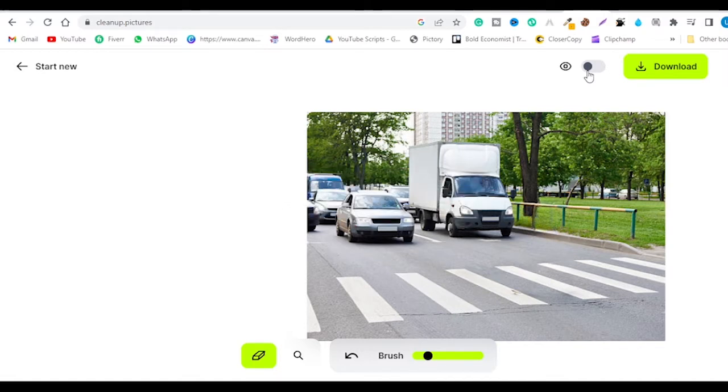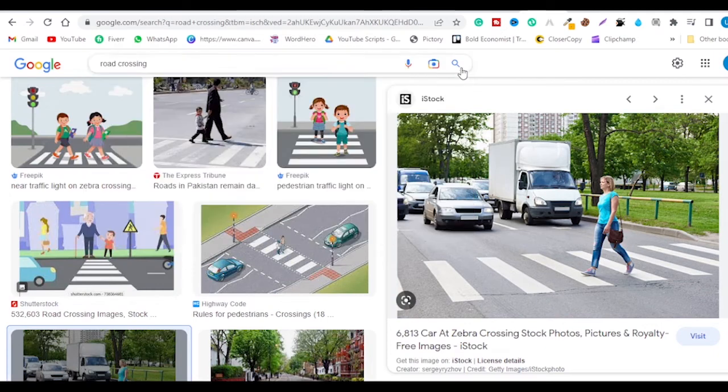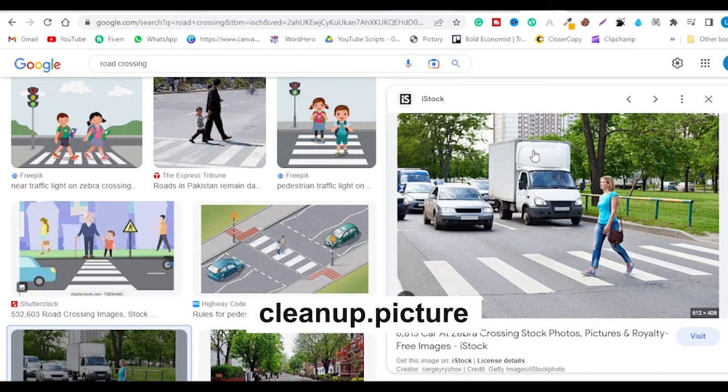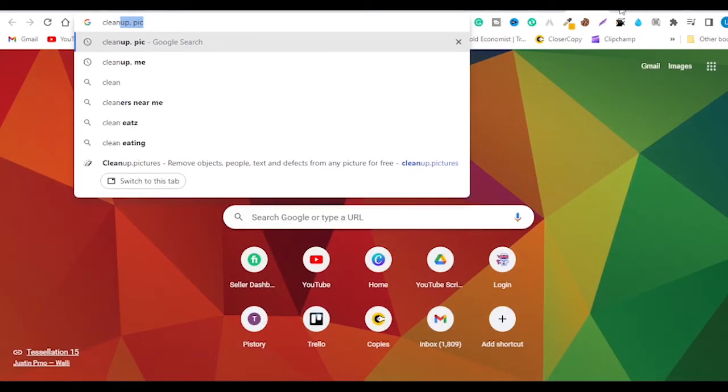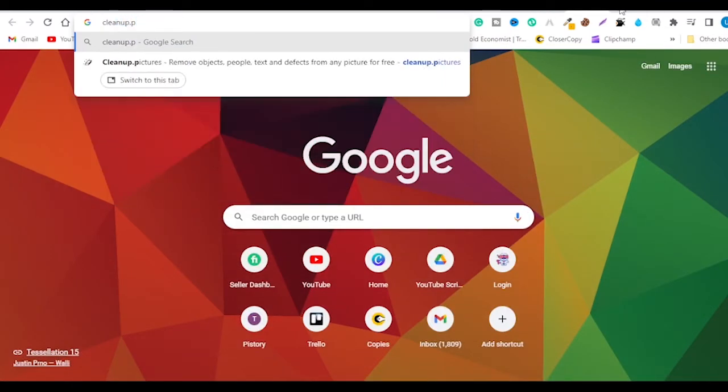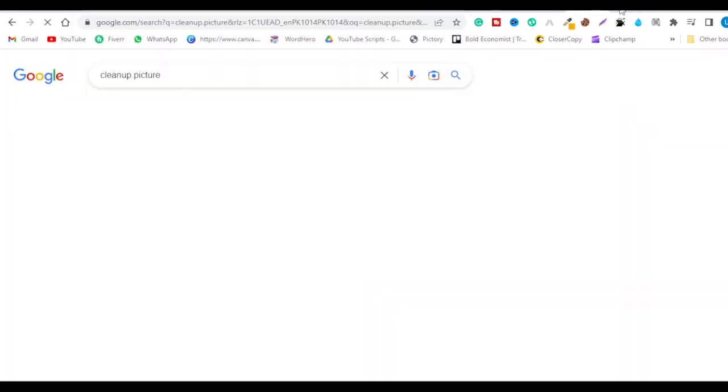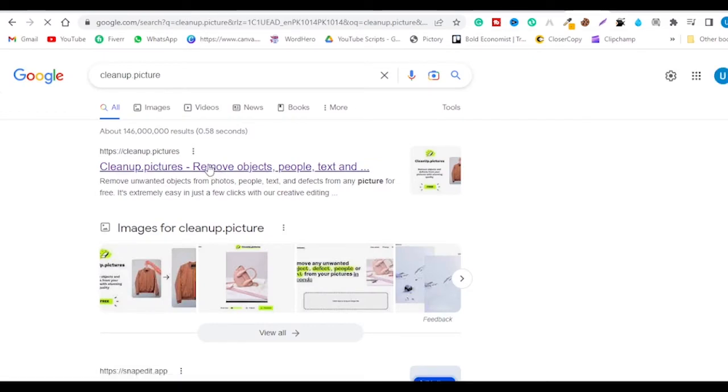So first of all, let me just find an image for this process. I just searched for a road crossing and I found this image. The website that we are going to use is cleanup.pictures. So just go to cleanup.pictures and now click on the first website over here.